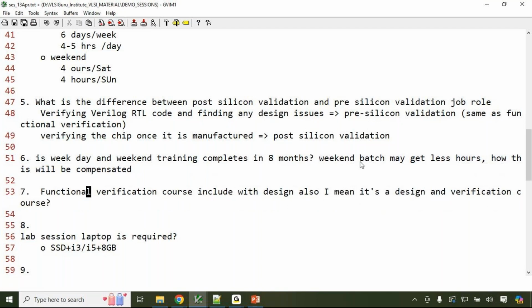Does the functional verification course include design also? I mean design and verification course. Yes, even though we call functional verification, it includes design also. We teach Verilog code, Verilog designing, Verilog test bench development.